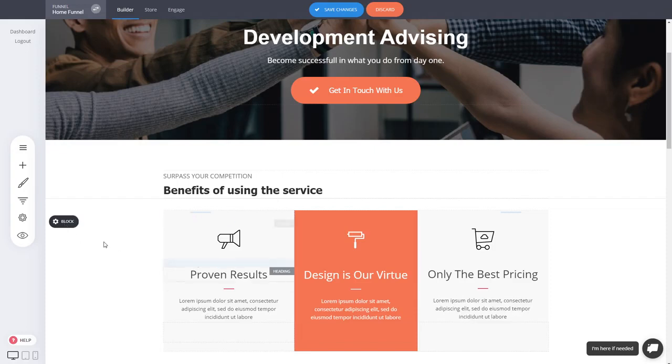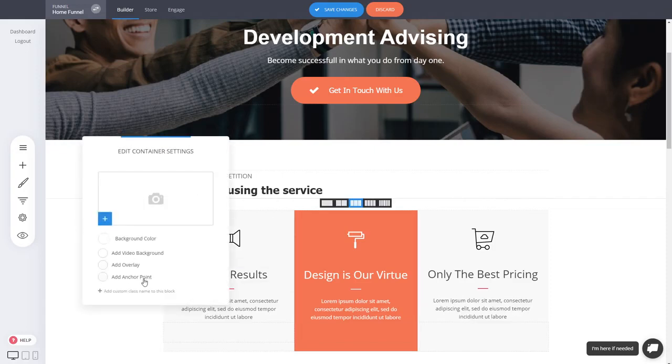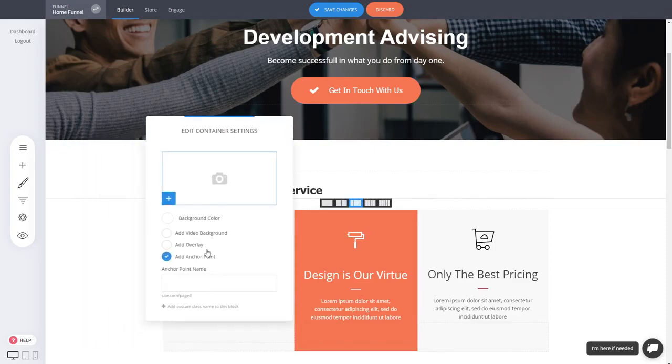So let's say that this is our services, and we can add an anchor point. So this is a point to which you can scroll down, and let's call it services.